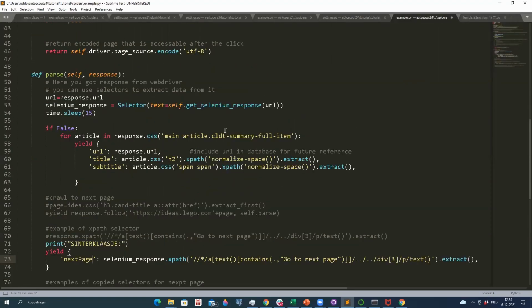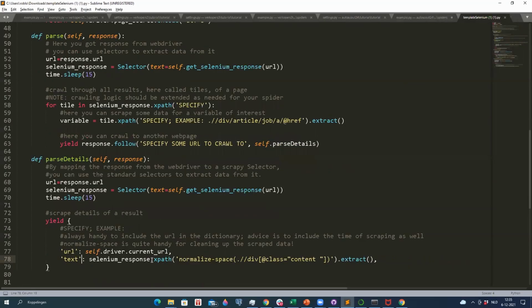So in a yield, you basically have a dictionary, and you need the label and then the value that is being scraped.